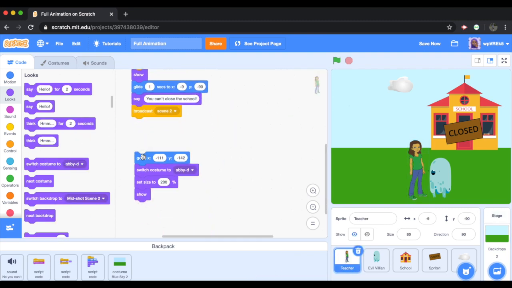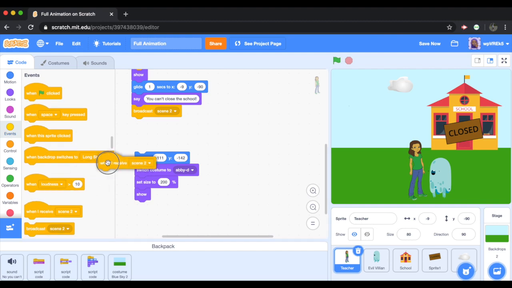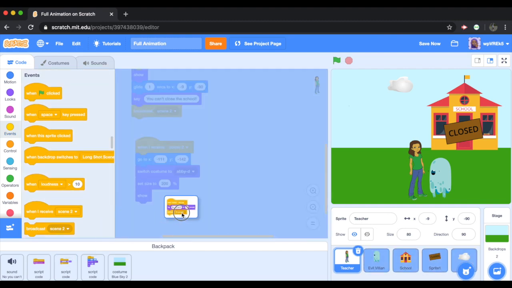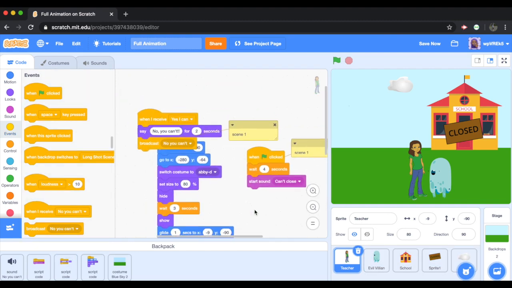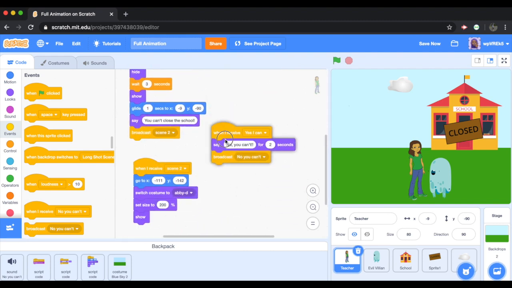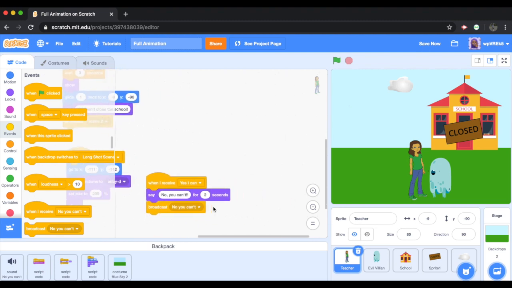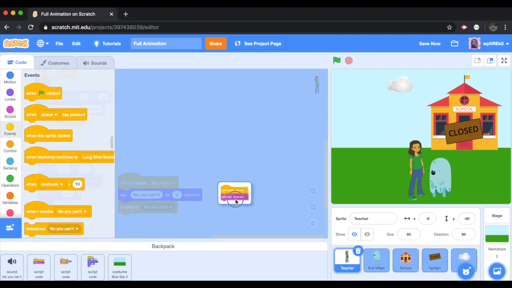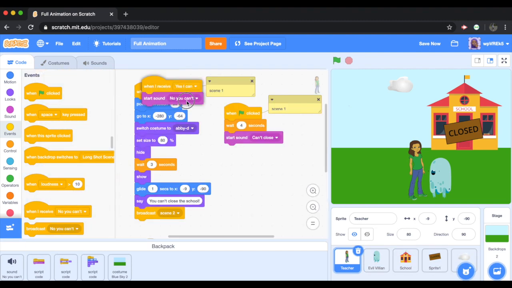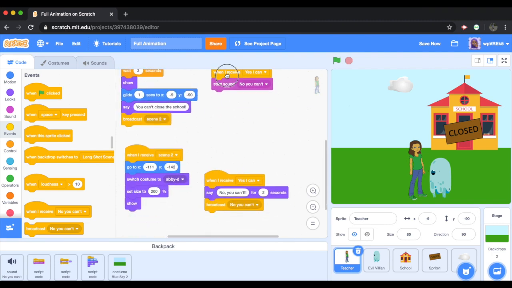So now, once I receive scene two, it does this. And I don't need to switch the yes I can code because that's a different broadcast message. I could just pop this in. I like to keep everything near each other from this scene.